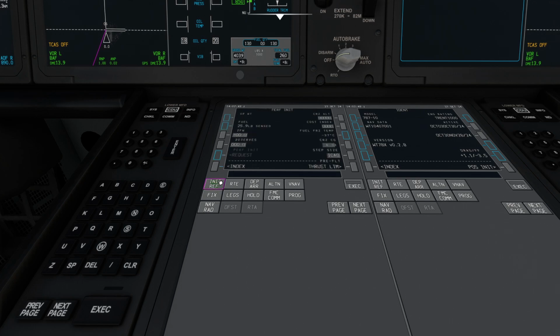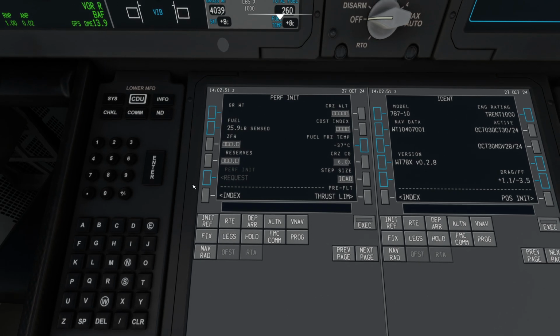What I'm going to do now is go back to init.ref here. It's going to bring us back to this page, which is the performance page. Now, the nice thing is we've already loaded our aircraft up with stuff. So if I want to dial these features in, I can click right here on the left. It'll copy the value, and then I can just click again.